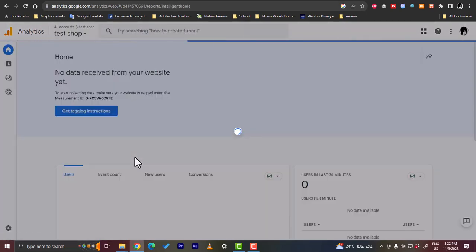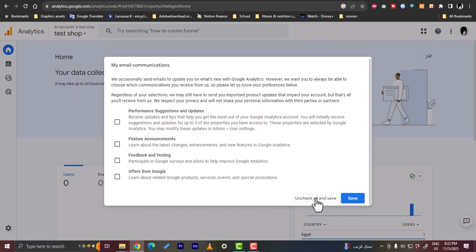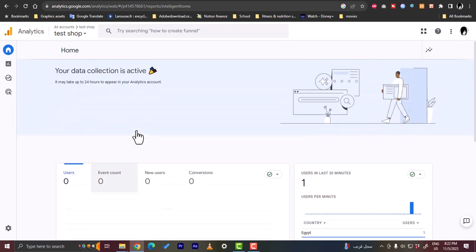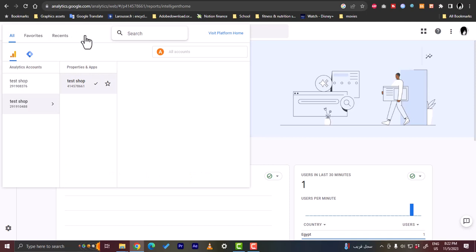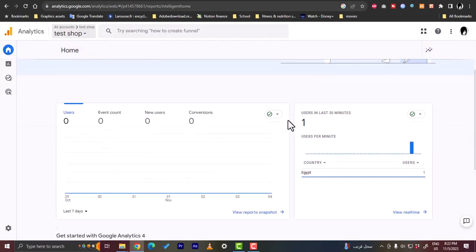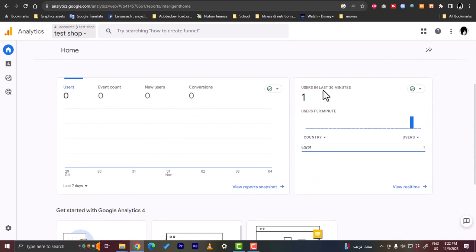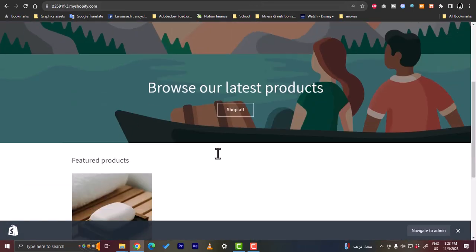So here in the home, uncheck all and save. Now here you have your home page. As you can see here, the account is set to test shop. If we click on it, you have only one property and app. That is your test shop, your Shopify store. And here, if we scroll down a bit, you can see that you have one user that visited your website in the last 30 minutes. So that is the attempt that we did here.